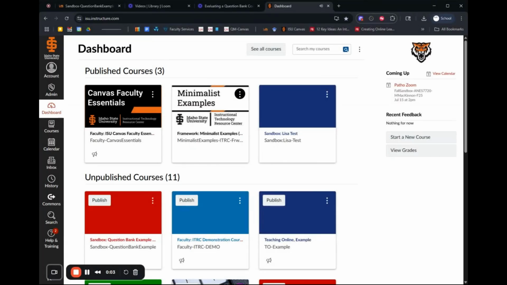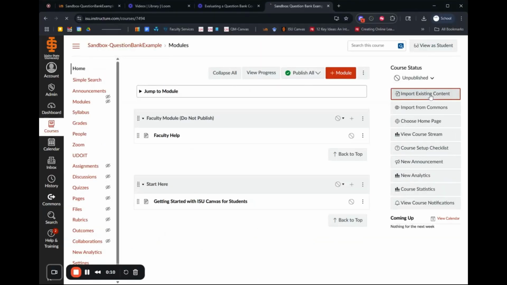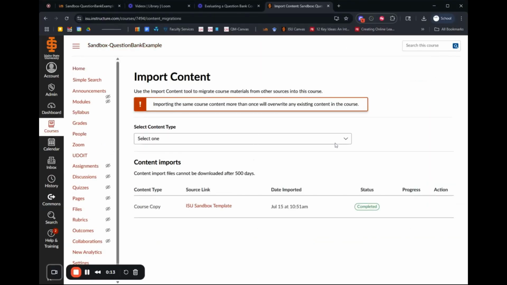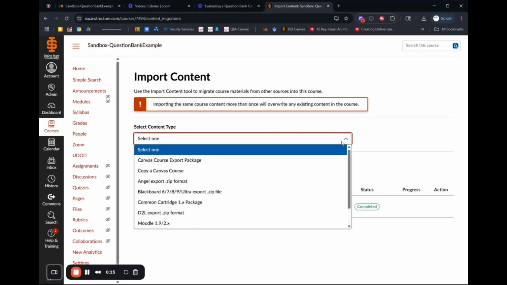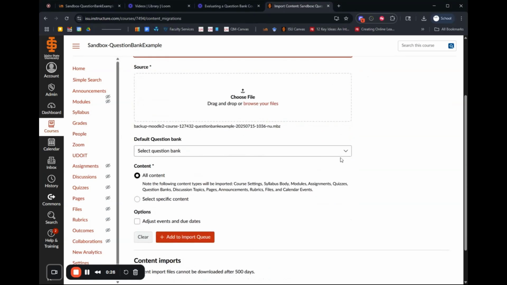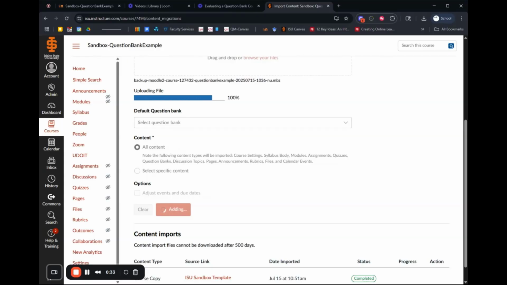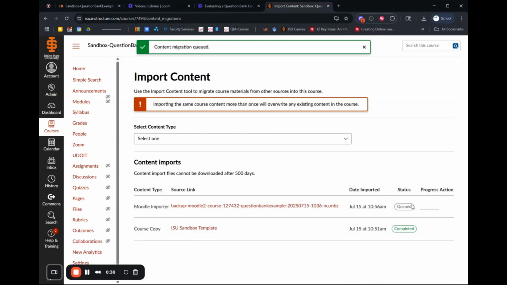To import my two backups that I created, I'm going to my course in Canvas. I'm going to import existing content. And for this import, I'm going to do the Moodle backup that contains my course content. So that was the one that I did first, the one that has no quizzes. I made sure that I selected the right timestamp for that one, and I'm going to add that to my import queue. It will be queued up, and I will get notification when it is done.